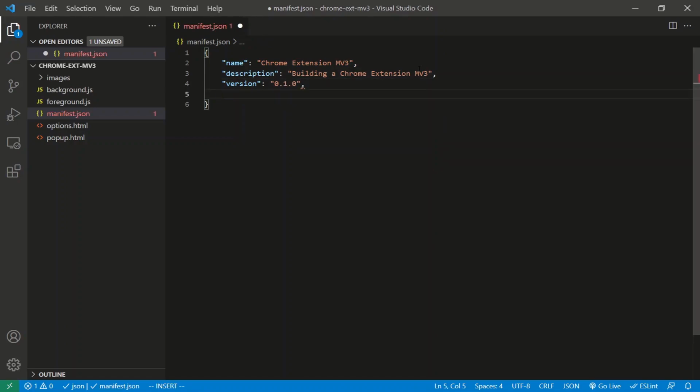Now the version that you do not have control over, you don't get to pick whatever number you want, is manifest version. Basically, what software version is the Chrome extension? We have 2 and 3. For this video, we're doing 3. So that's the manifest version, and then let's start defining the icons.